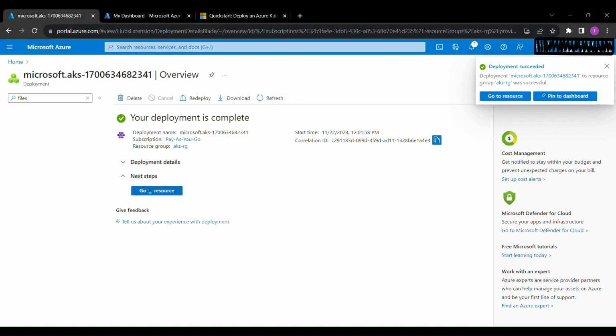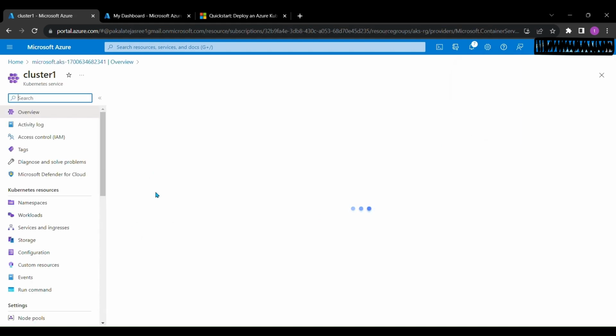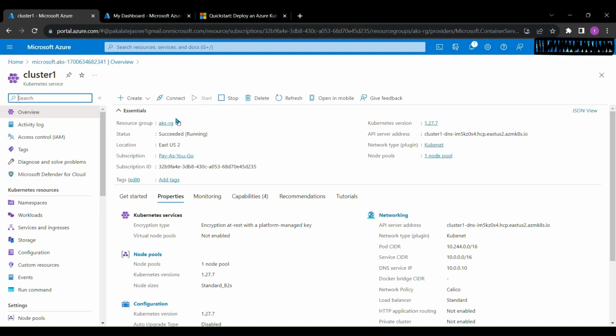So our cluster got created. Let's go to the resource. This is our AKS cluster. I have created cluster 1 in AKS Archie.